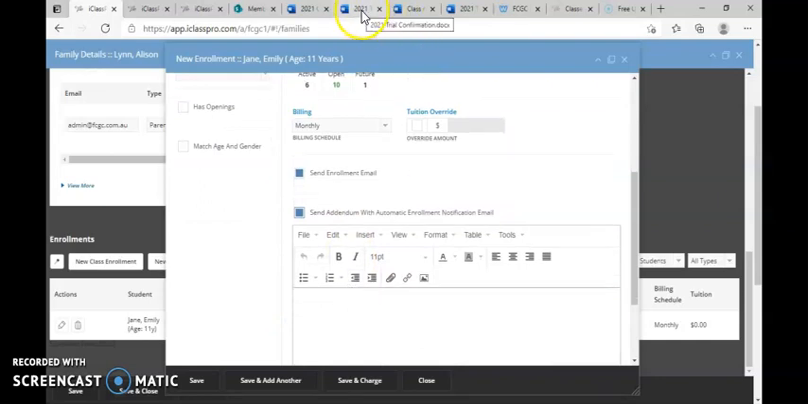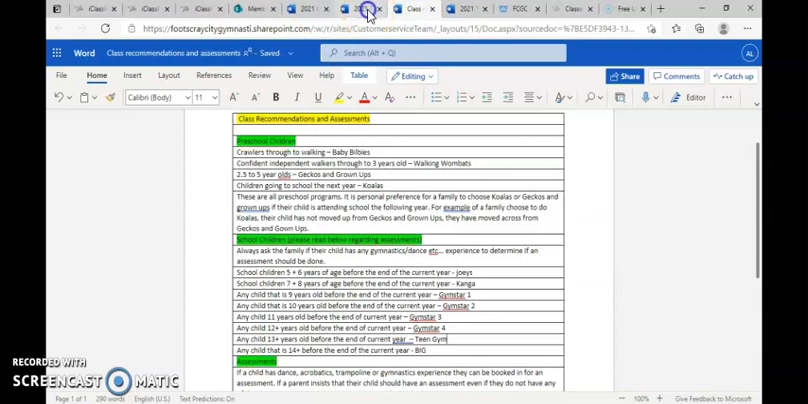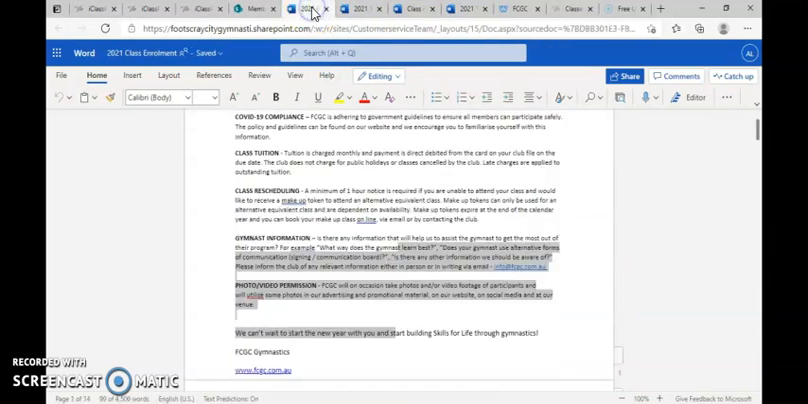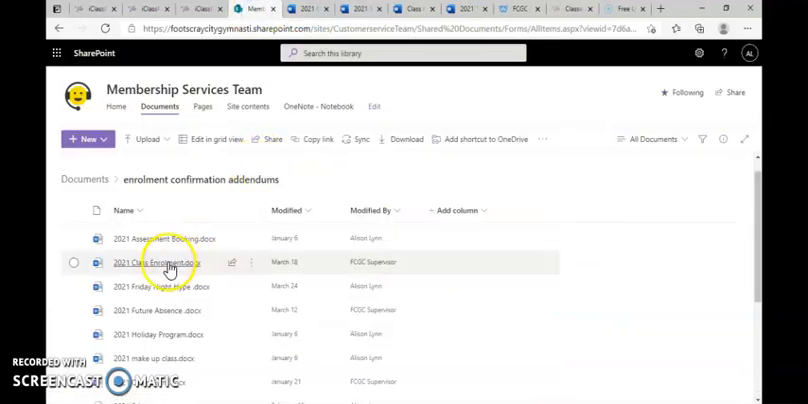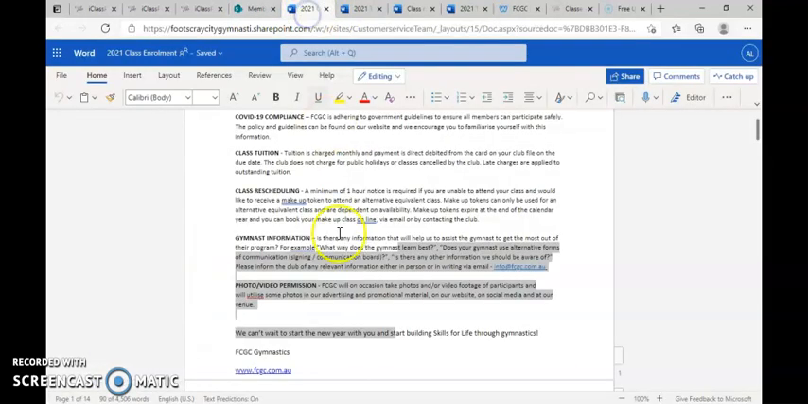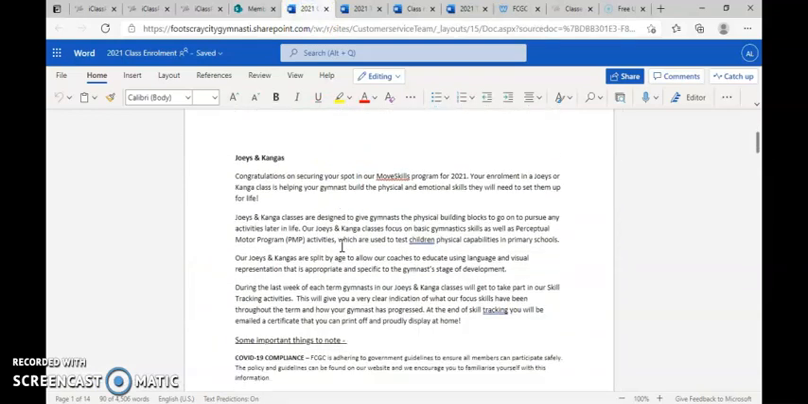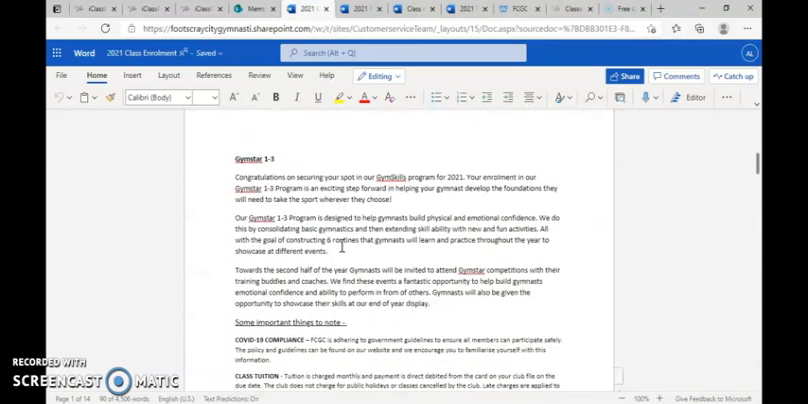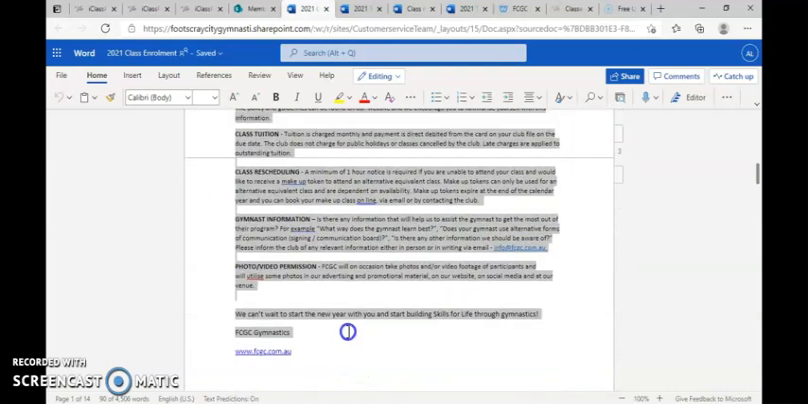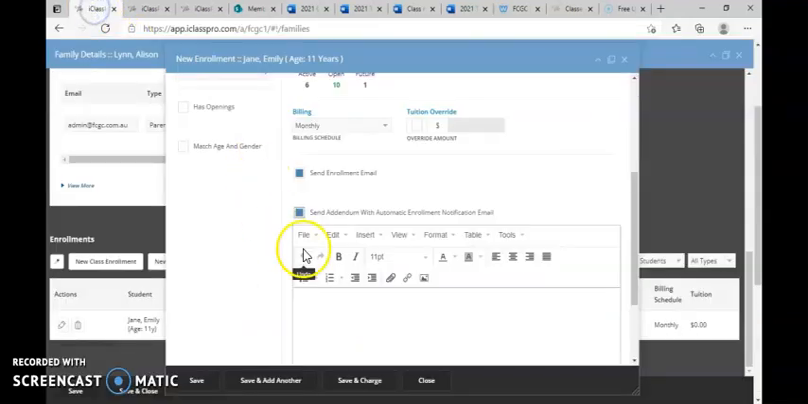and we have the addendum in our memberships folder under class enrolment. And there we just need to find the right one for the class they're going into. So it's going to be a GymStar 1 to 3 class. So we just copy that and paste it in there.